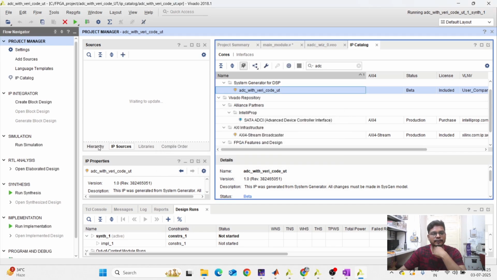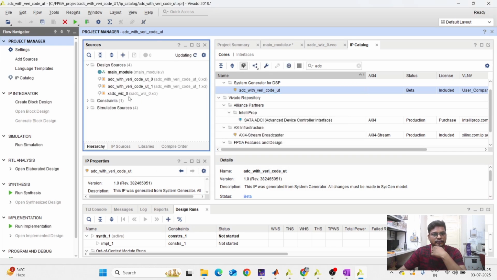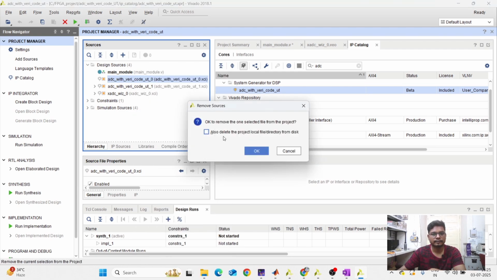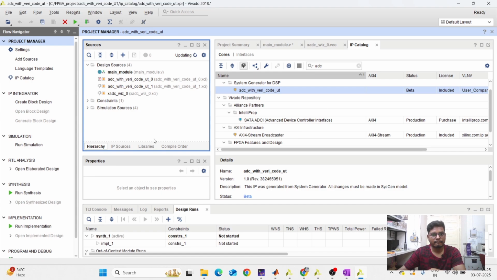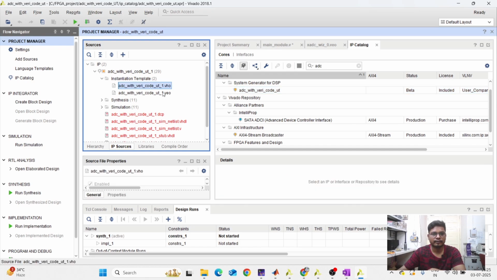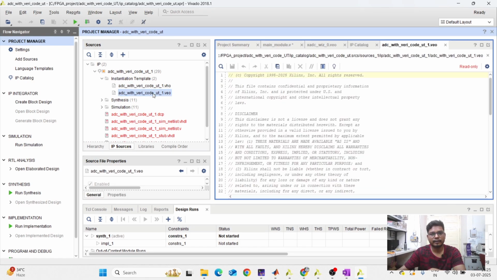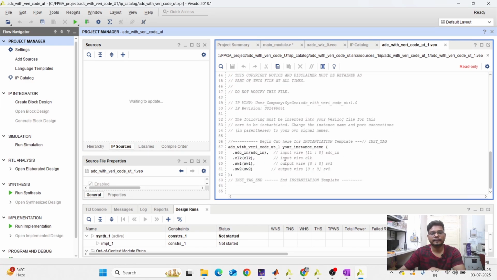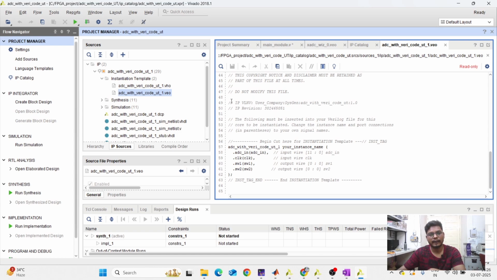This one is already present, so there is no need, delete this. Now if you go to IP Sources, you can see the instantiation template, where two templates are present for VHDL and Verilog. For Verilog, if you double click, you can see this is the instantiation file of our MATLAB generated block. Now we have an instantiation file.